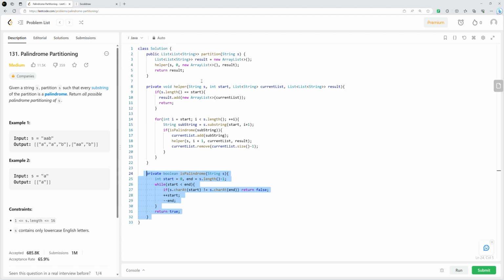And if we traverse all the letters, and the start and end match, and they are at the same position, we just return true, because that means that the string is a valid palindrome. If at any point we find a mismatch between the letters that the start and end pointers are pointing to, we just return false, because we know that the string is not a palindrome.